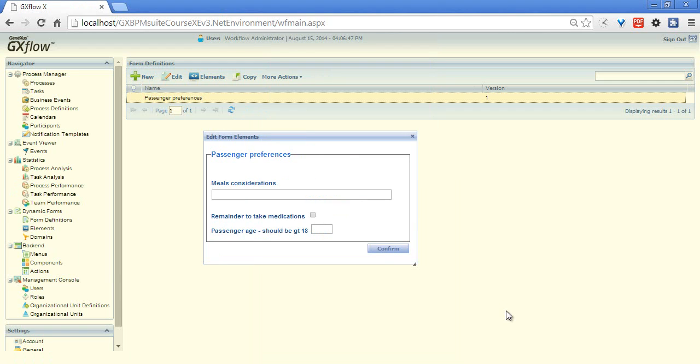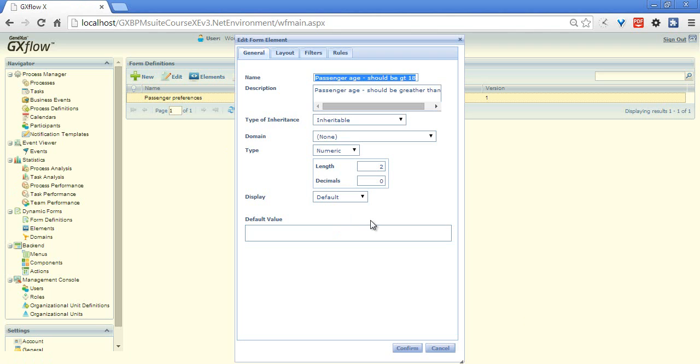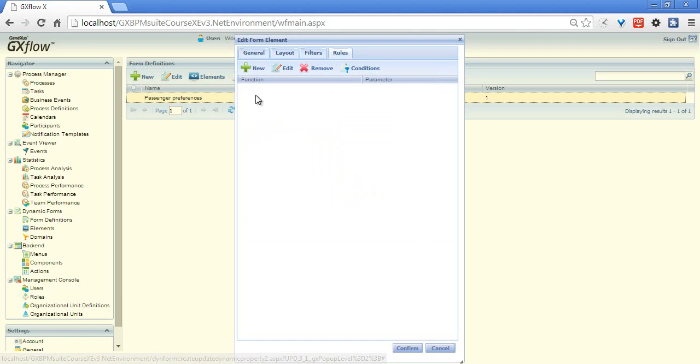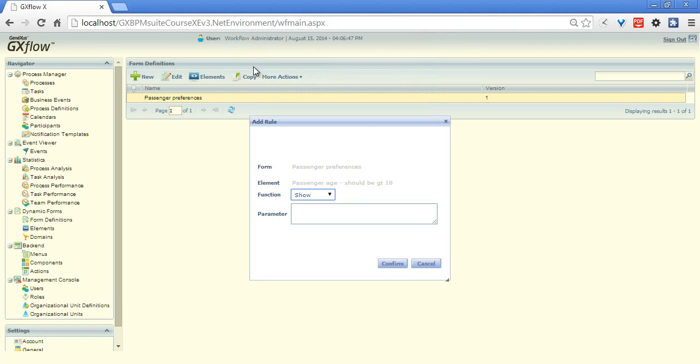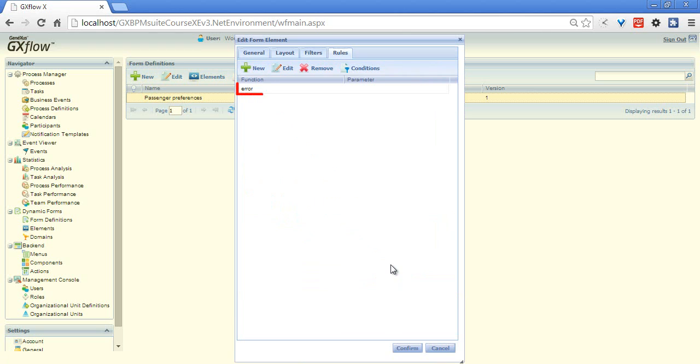We will now add a rule so that this control is done automatically. We run the mouse over the element and select Edit. We go to the Rules tab and press the plus button. Then we select the error function and press confirm. Now we can see that a rule with the description error has been created.